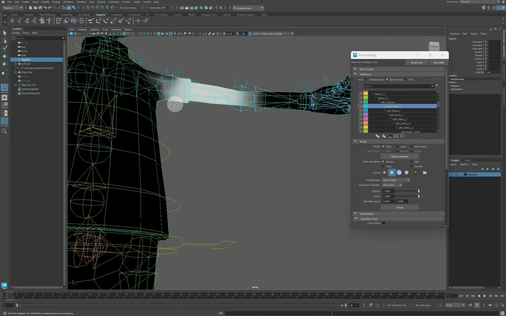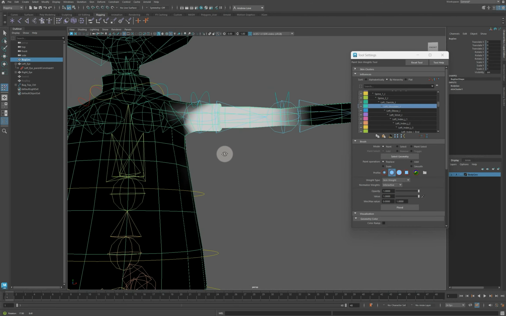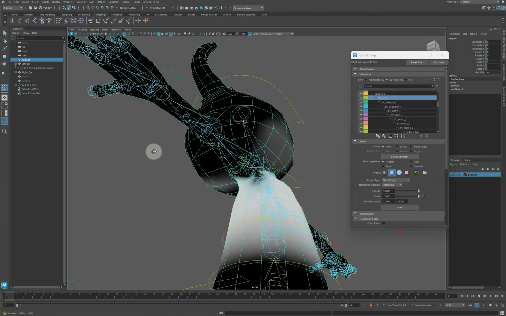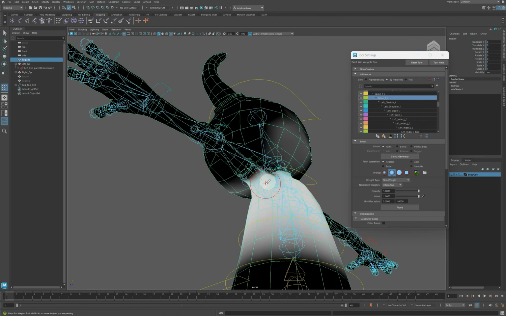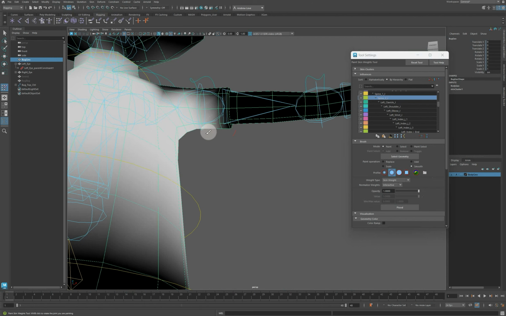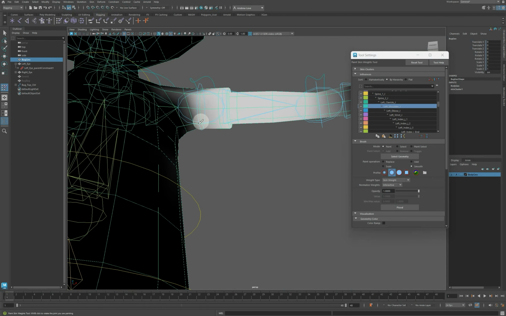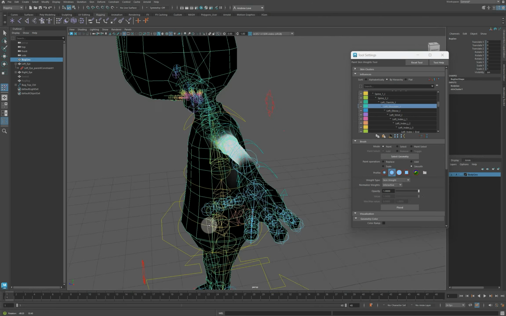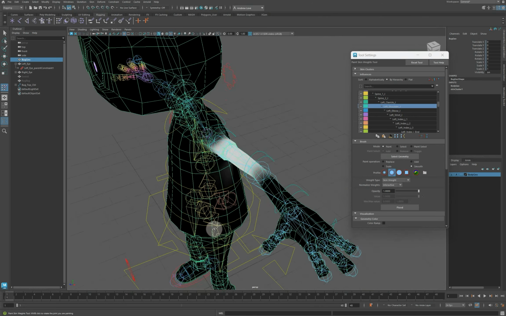Paint skin weights, yeah. There, and then spine 2, there, and then smooth, there, shoulder, smooth, there. Cool, lovely. Job's a good one.